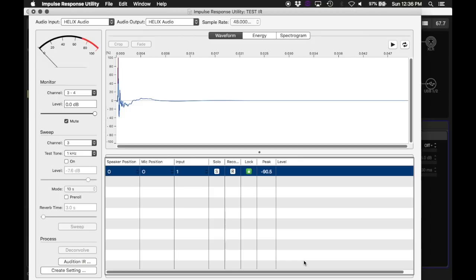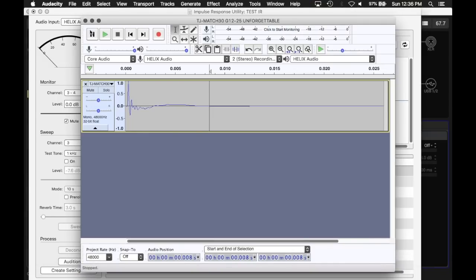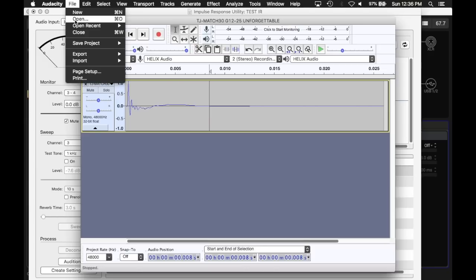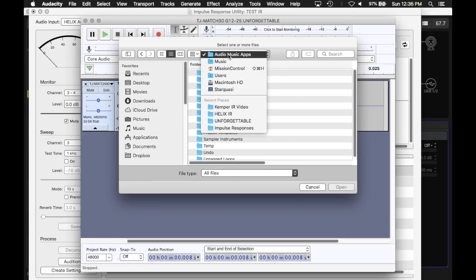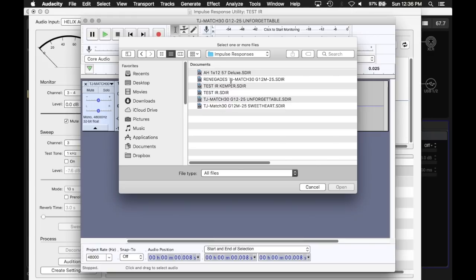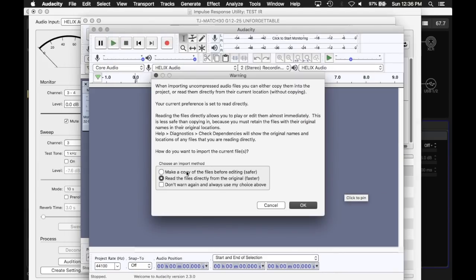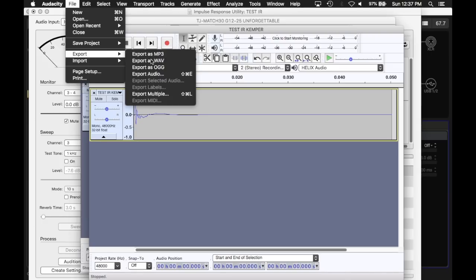I've read there are multiple ways to do this. The way I learned to do this is in Audacity. So what we're going to do is open. We're going to go Audio, Music Apps, Impulse Responses, Test IR Kemper, SDIR. Open. That's fine. Read the files directly from the original. Sure. All you have to do is open that. Export as WAV.